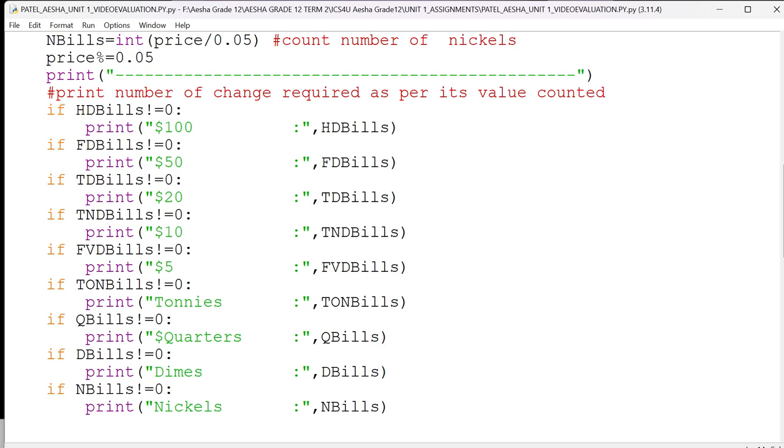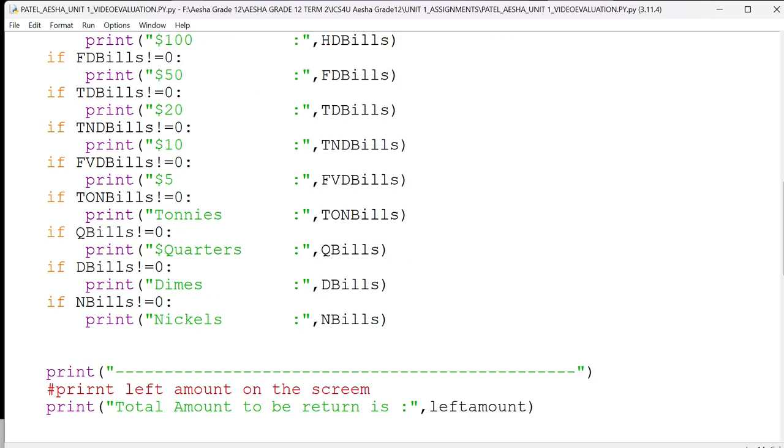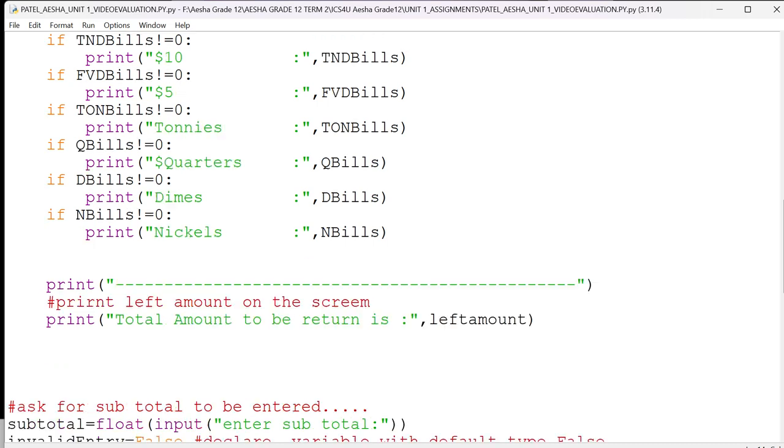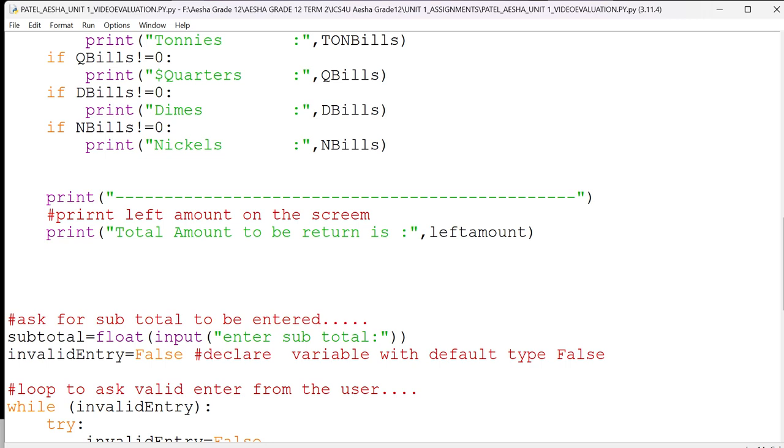$10. And if FVD bills is equal to 0, then it will print for $5. If TON bills is equal to 0, it will print for tonies. If Q bills is equal to 0, it will print for quarters. If D bills is equal to 0, it will print for dimes. And if N bills is equal to 0, it will print for nickels. And then we print the left amount on the screen. Now print total amount to be returned is left amount. After that we will get the total left amount on the screen.